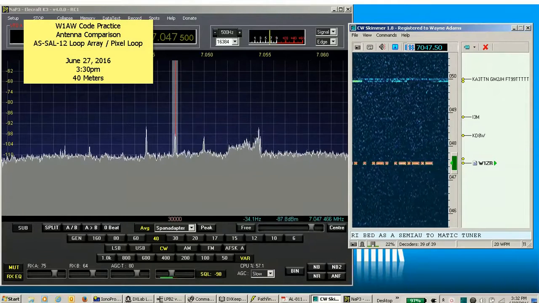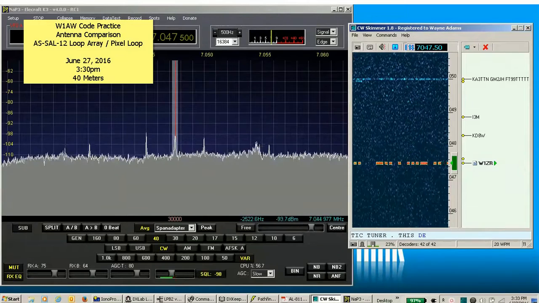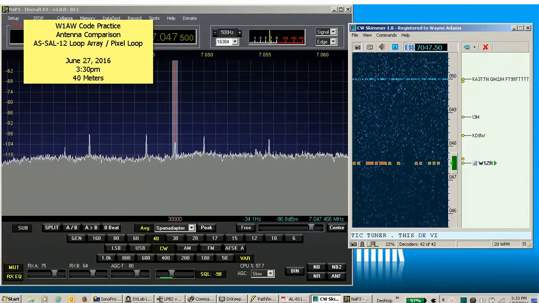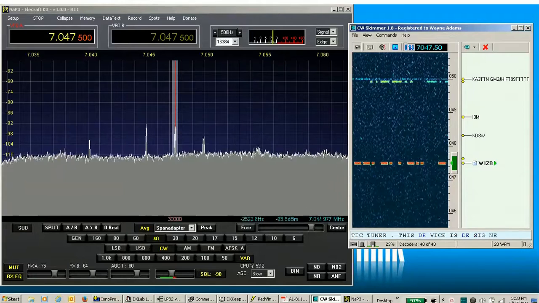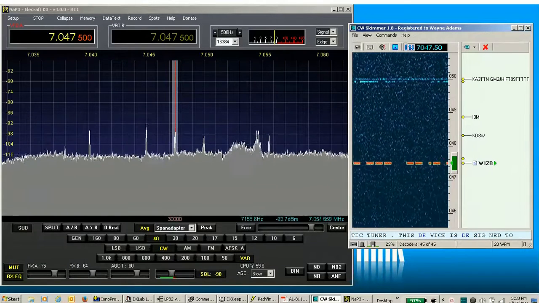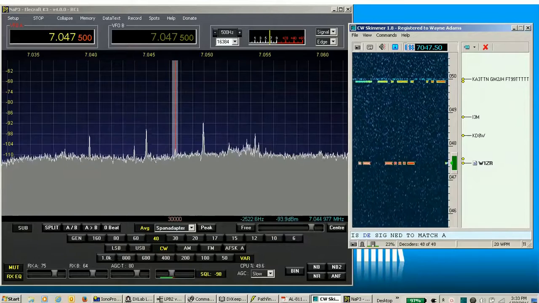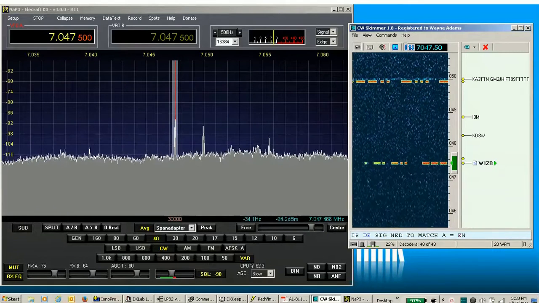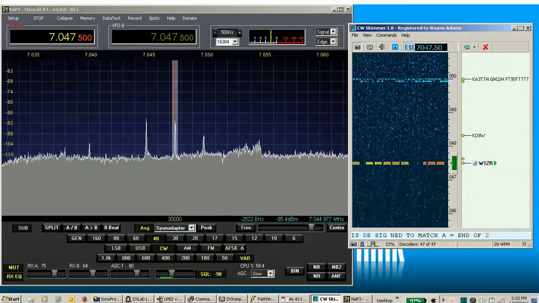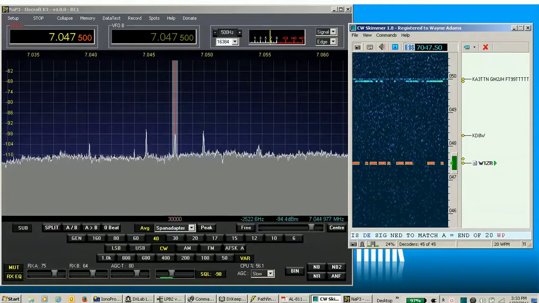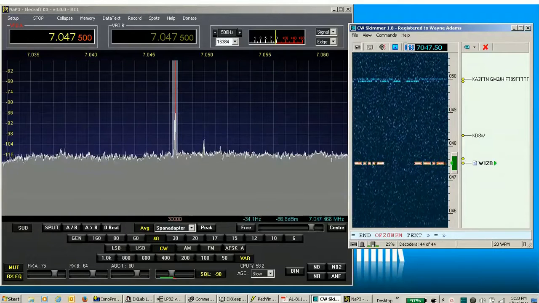So this is the W1AW Code Practice transmission. This is June 27th at 3:30 local time in the Midwest. Over on the right is the skimmer, which, as you know, reports its signal strength in color. And it's actually its signal to noise ratio in color, not signal strength so much, so that when the signal to noise improves, the color changes.